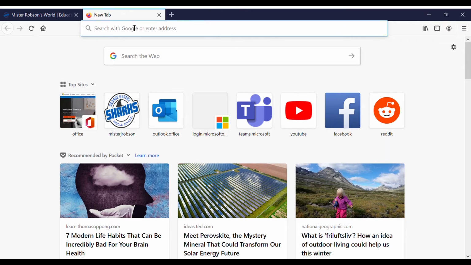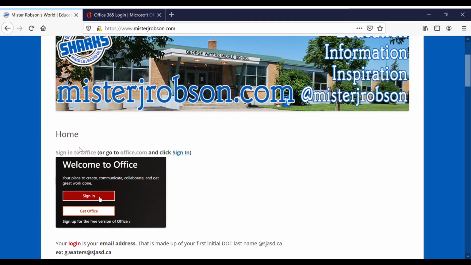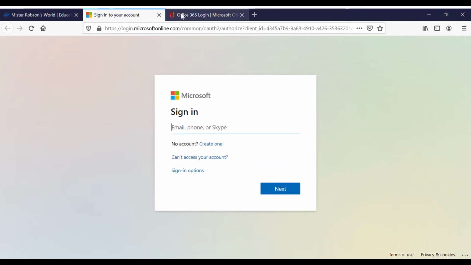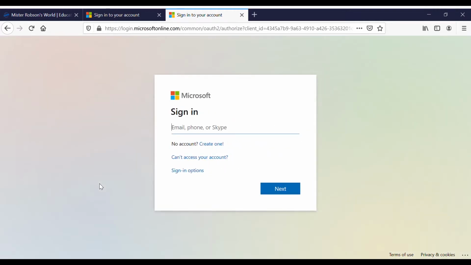I'll just show you if you want to go yourself to your Microsoft account, you just open up any browser, doesn't matter which browser, and you type in office.com, OFFICE.com. And then once you come to this page, you want to make sure you sign in. Now, if you happen to do it from my website and click this link, it'll take you directly to the sign in page, which saves you a little step. But again, if you're on this step, you just click sign in and it'll take you to that page.